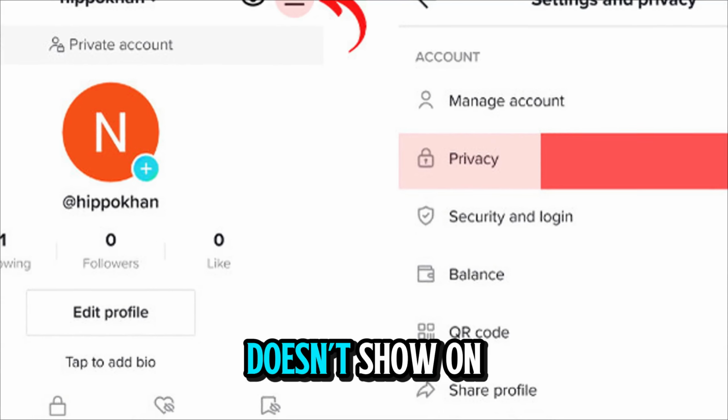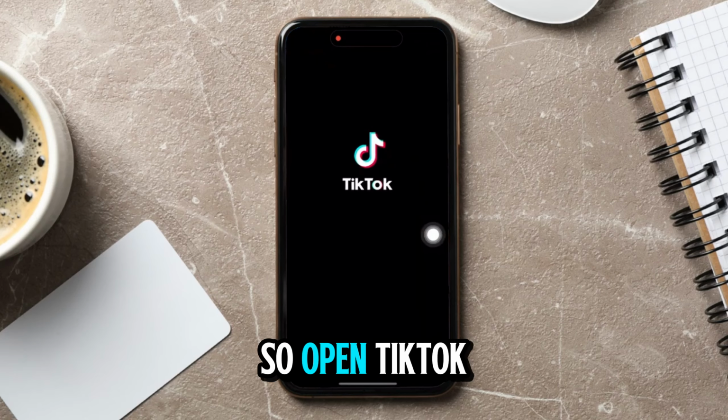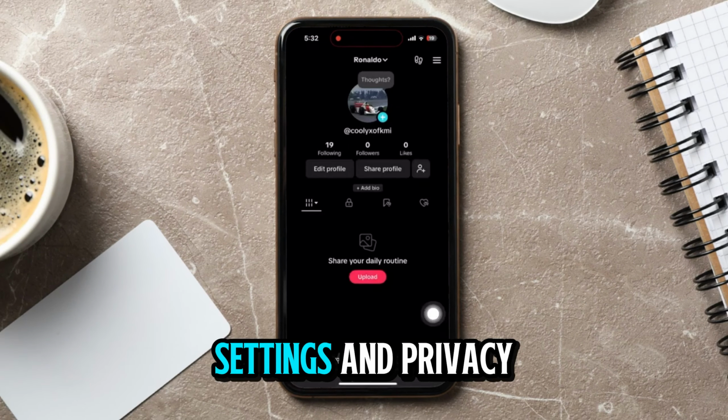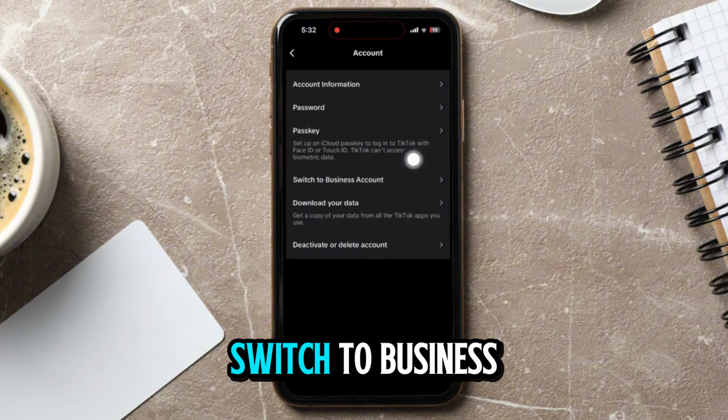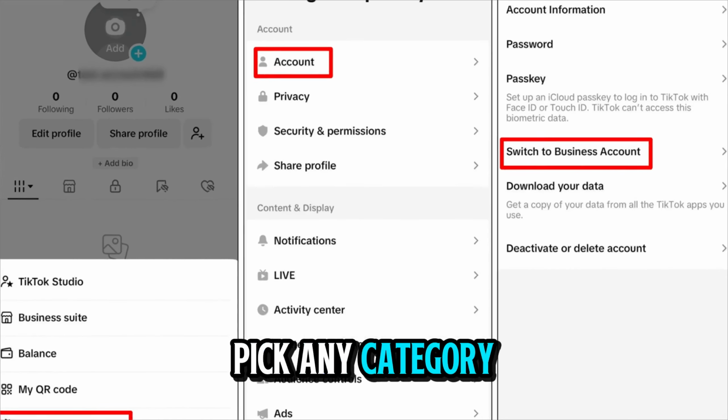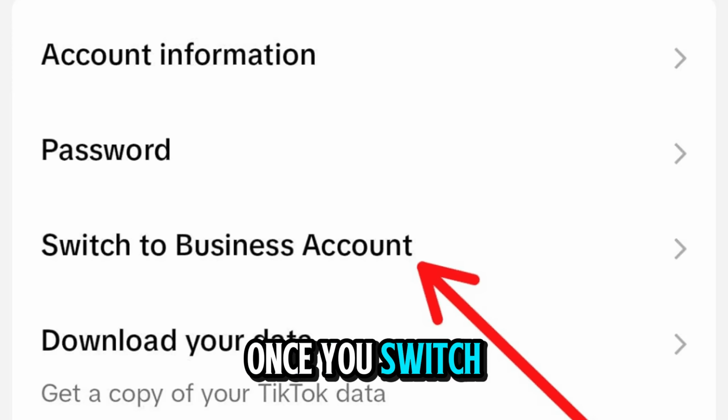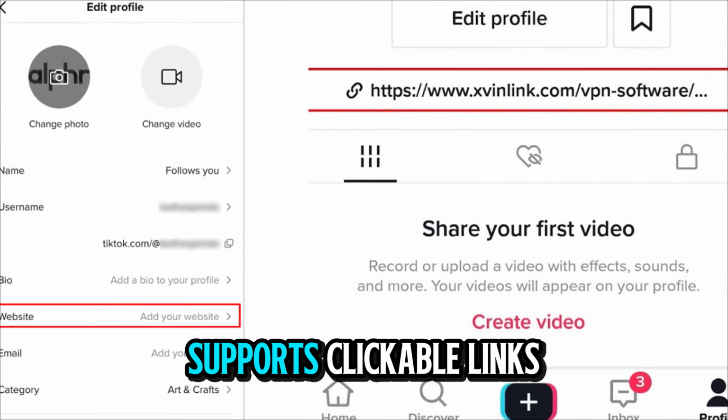The link button doesn't show on personal accounts, so open TikTok, Profile, Menu, Settings, and Privacy. Account, switch to Business Account. Pick any category. It doesn't matter for the link. Once you switch, your bio instantly supports clickable links.